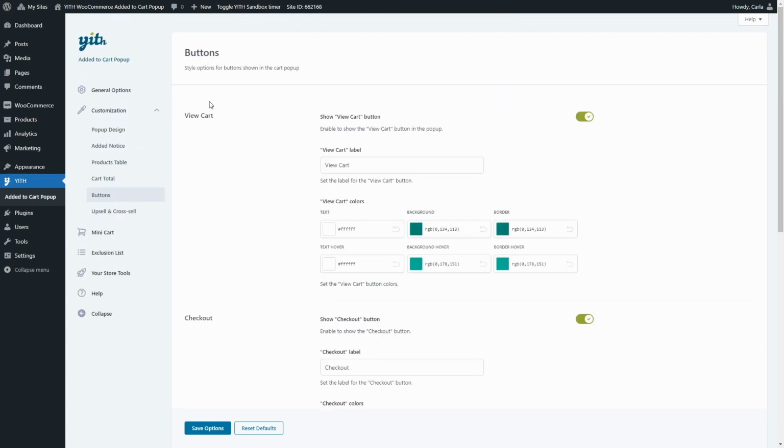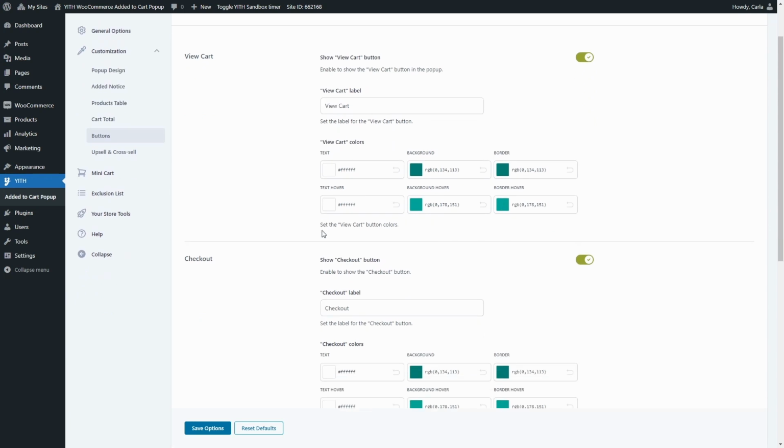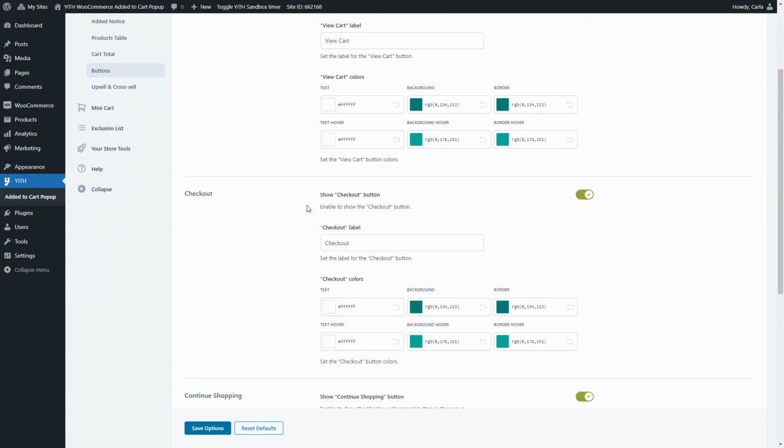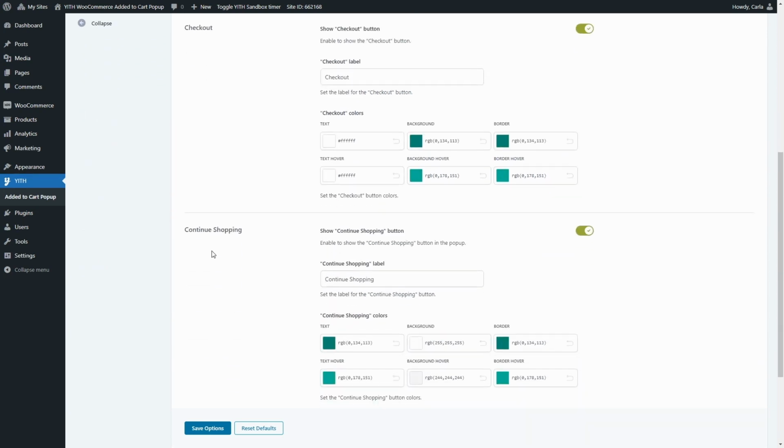In view cart, we're going to decide if we want to show the view cart button. If we choose to show it, we can edit the label here, and we can choose the button colors. Same for the checkout button, we can choose to show it or not, and if we choose to show it, we'll be able to edit the label and the colors. And same for the continue shopping button. If we choose to show it, we can edit the label and the colors.